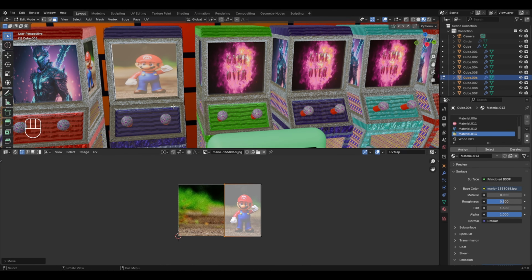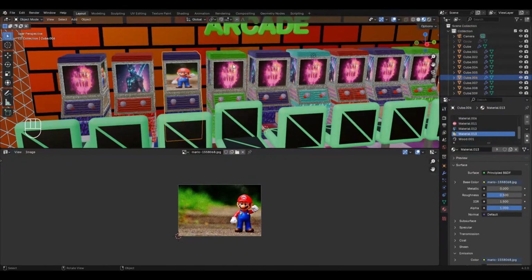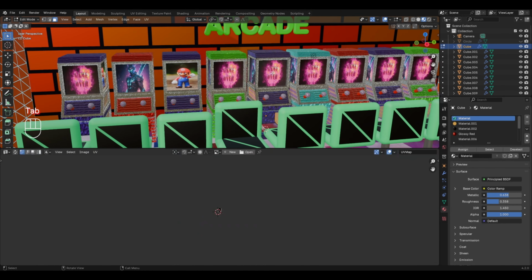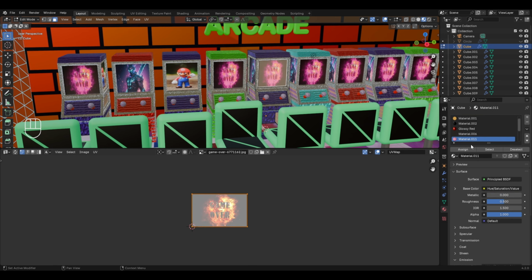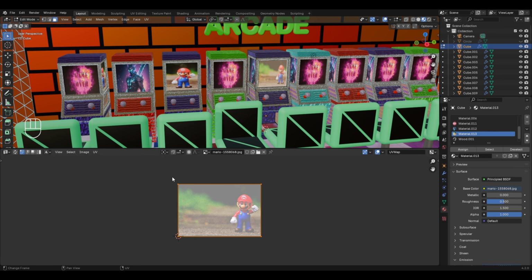Then left click and return back to the object mode. Now in a similar way, let's randomly apply different images on the front screens of the gaming machines. So for the selected machine, I'll again use the Mario image, and in the UV editor, I will select these 2 points and will move them in the x-axis like this. Let's return back to the object mode.